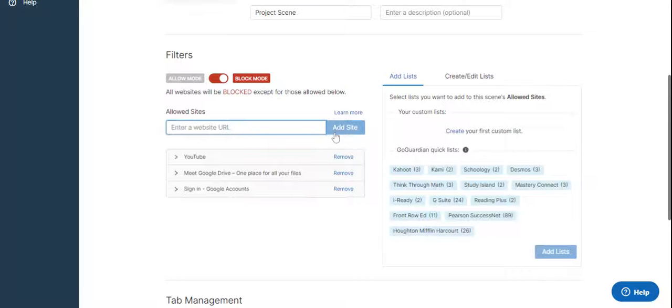So again, a tiny bit confusing. Use this below to help you. If you're in block mode, all websites will be blocked except for the ones you allow, and you specify which ones you want students to be able to go to. Allow mode, exact opposite. Everything will be allowed except for the specific ones that you block, okay?